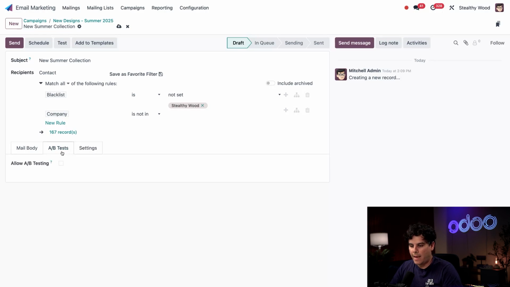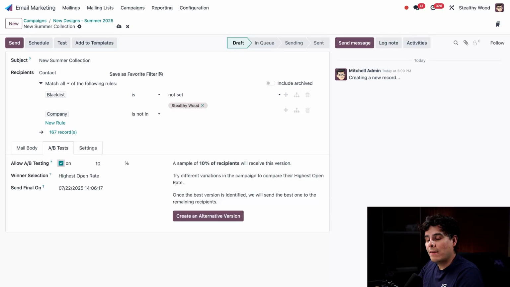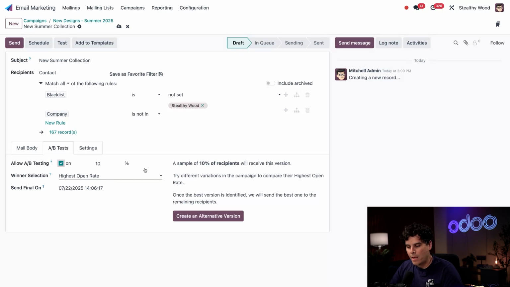Let's click into the A/B test over here, and we're gonna select our nice little checkbox to allow it. All right, if I don't do this, I can't do A/B testing. Remember that. So by default, Odoo sets the sample pool to 10%. I want to make the winning design the one with the highest click rate. So we're going to change this to highest click rate.